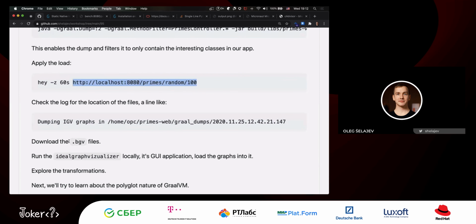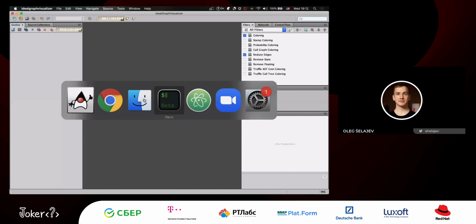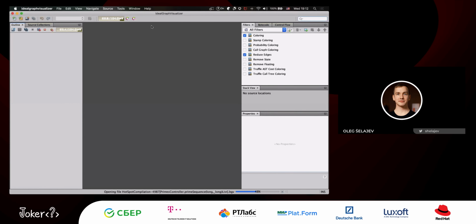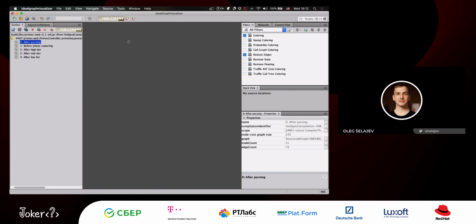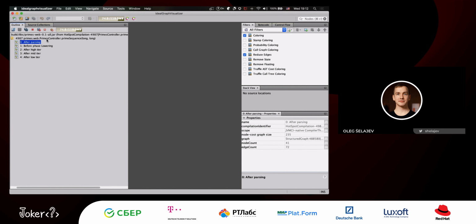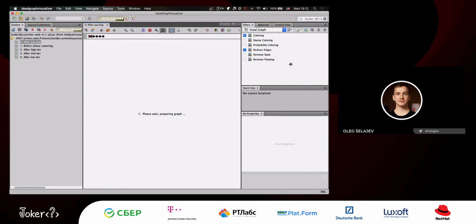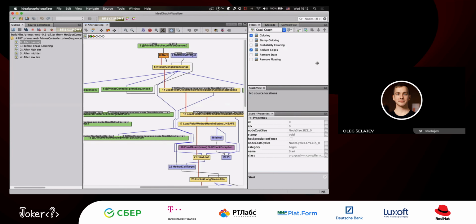And then you would find the files, you download the files, and you put them here, and it looks quite magical. I'm not sure how well this will work with the screen sharing and everything, but you will see some data on the left, which are the certain stages of how the code looks. And this particular graph here is for this one method, primes controller, prime sequence, the only method that we dumped the graph for, right? You better have a large monitor to look at those because they can get quite large. But I just wanted to show you how it looks.